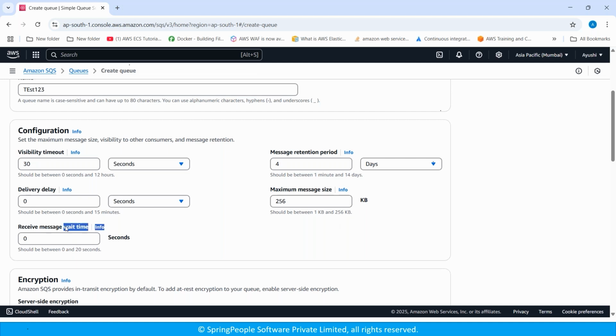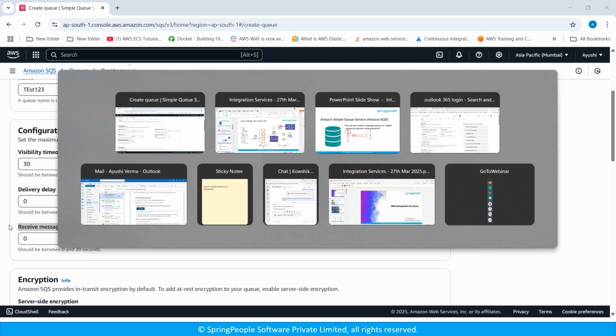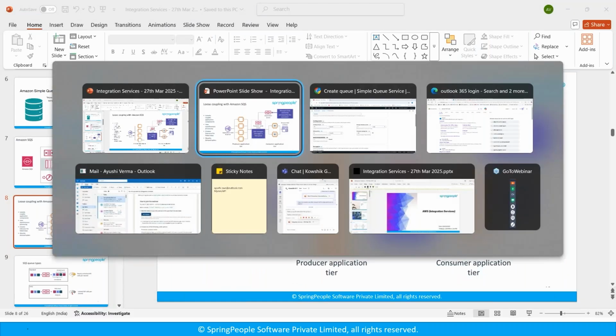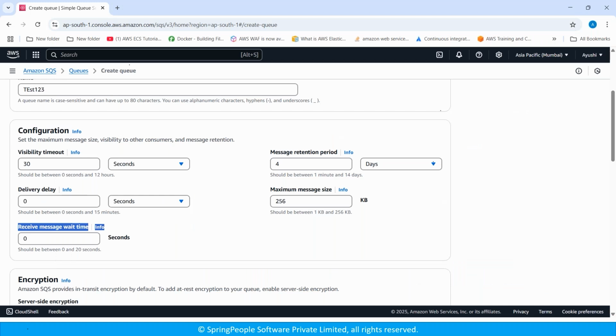Then the last comes receive message wait time. Here we have two things in it, and that is short polling and long polling. Short polling simply means that when a server reaches out to your queue, it will keep looking at your queue within 0 seconds, which is instant. It wants to make sure that whenever a message appears, it pulls it out. The moment the message comes in, it will not take any time. Your server keeps going back to your queue and doesn't wait. That's short polling, which is the default, reflected by 0 seconds.